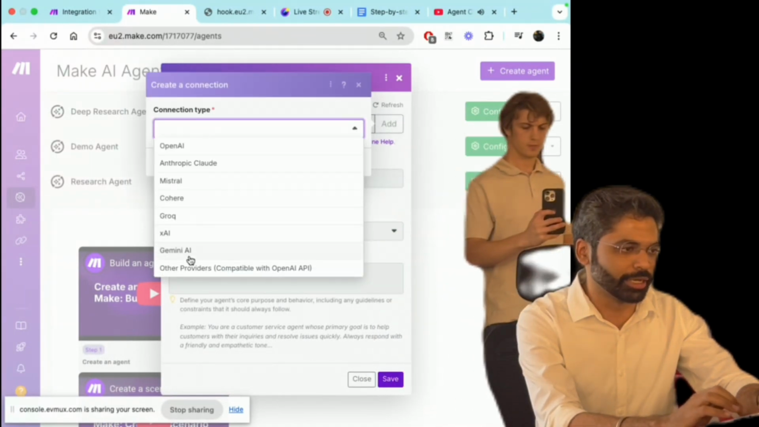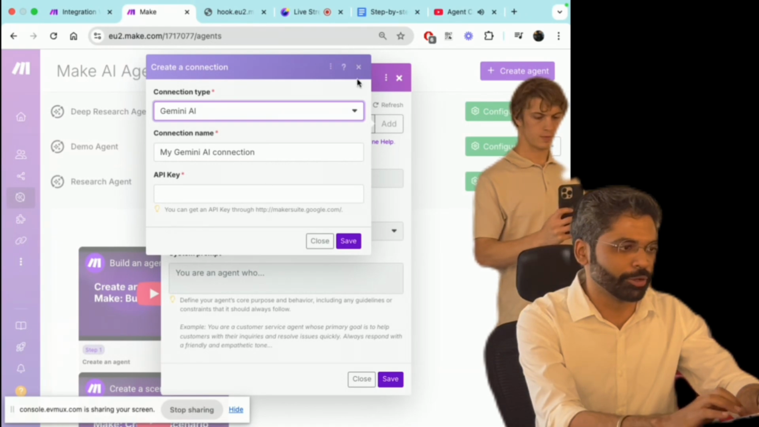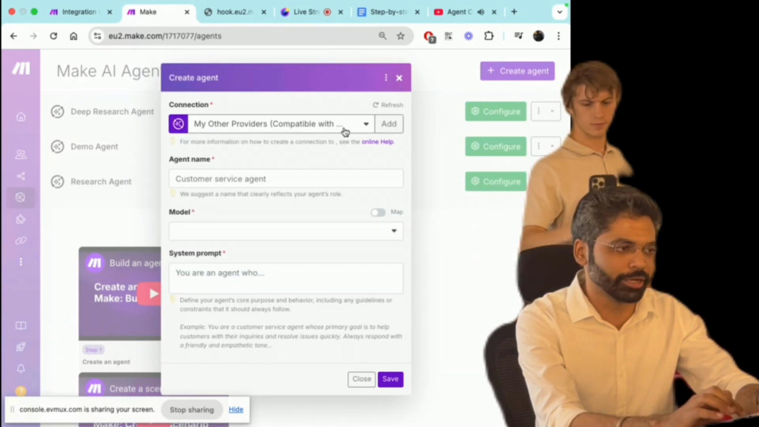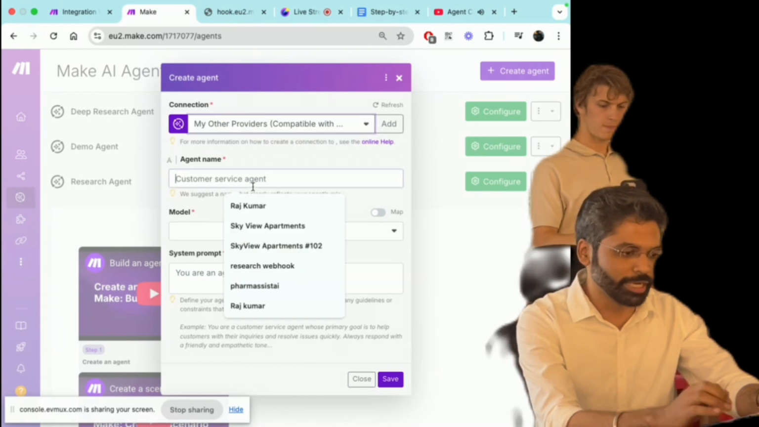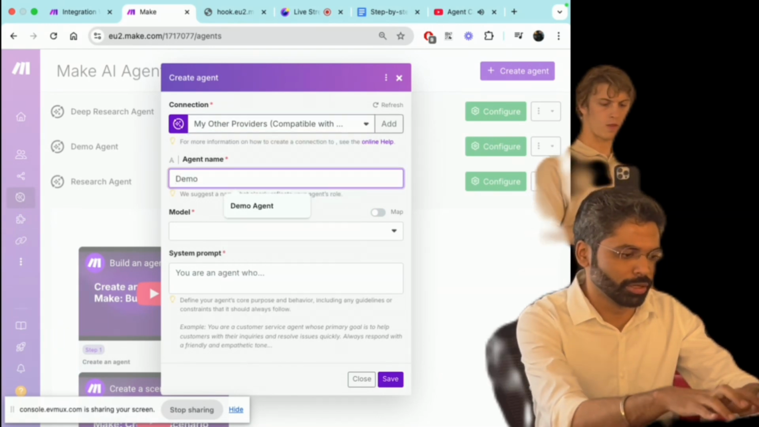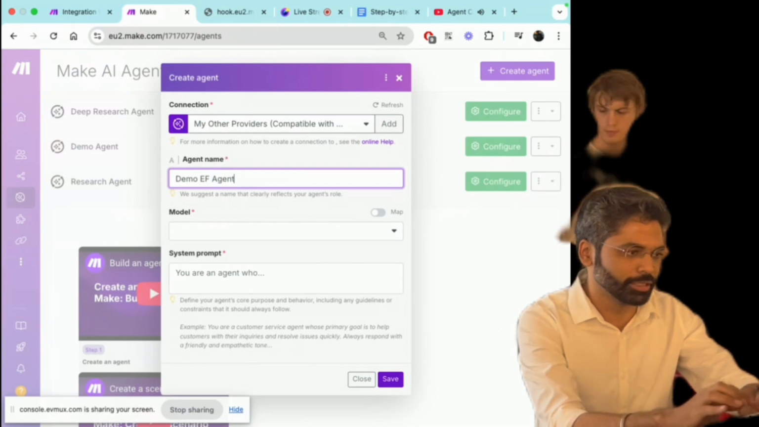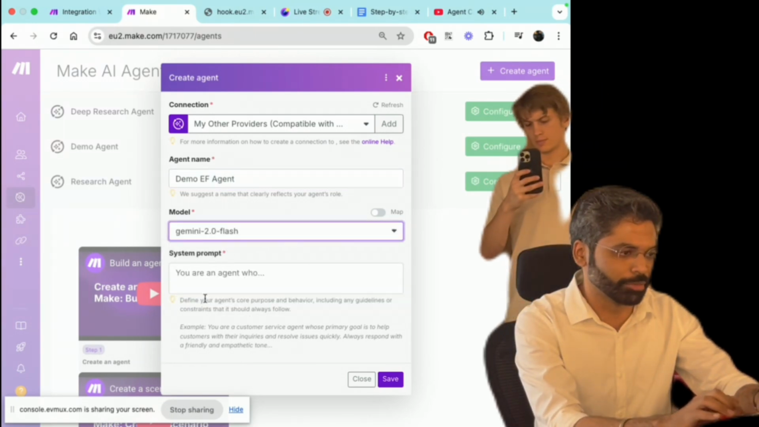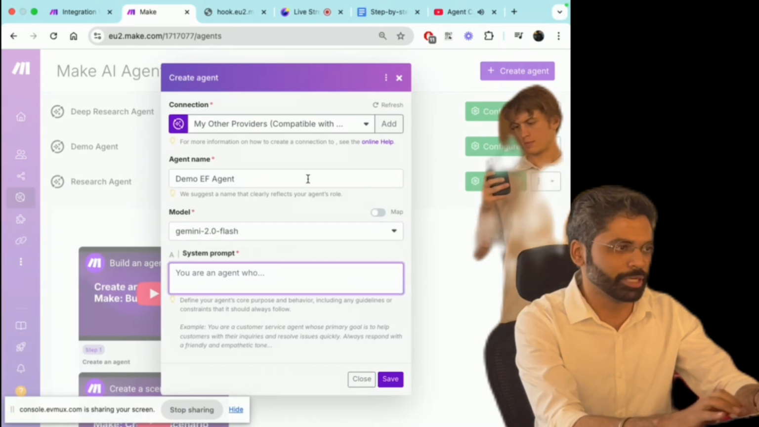I'm going to use Gemini. And you can add an API key here and name it with some connection name. I already have created a connection with Gemini, so that's already selected, and let's say demo agent. And I'll use Gemini 2.0 Flash. You can use any model. And we need a system prompt here.